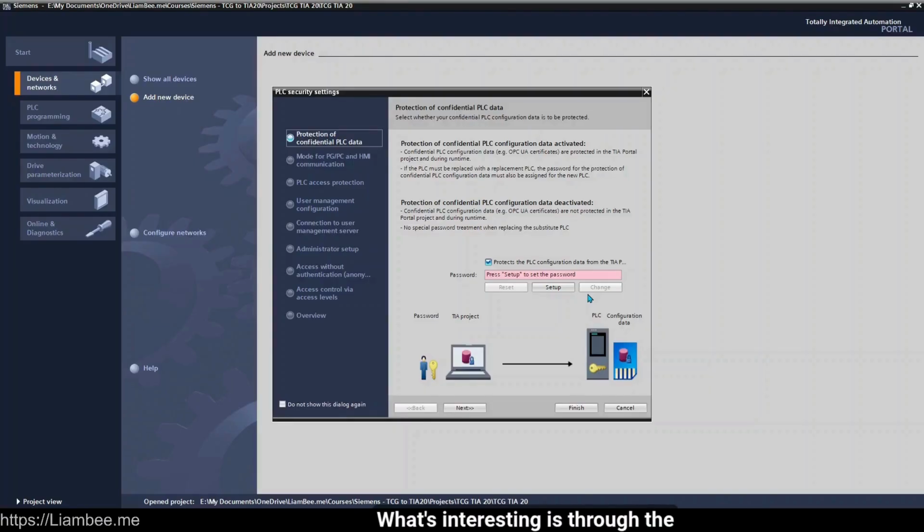What's interesting is through the adding of a CPU system to the project, TIA Portal refers to it as a CPU, and then from here on in through the security settings it refers to it as a PLC. Now, PLC is the entire system, CPU is just the processing part, or what people typically refer to as the PLC. But I'm surprised that Siemens freely switched their language here, because it can be a little bit confusing as to what you're dealing with.